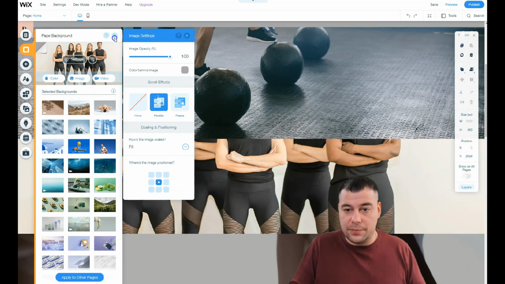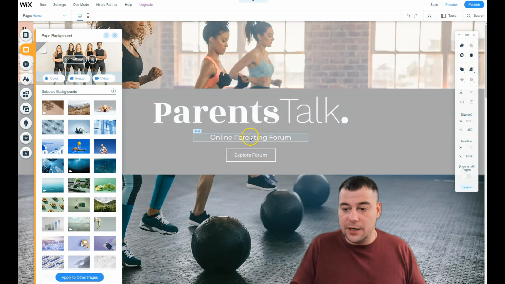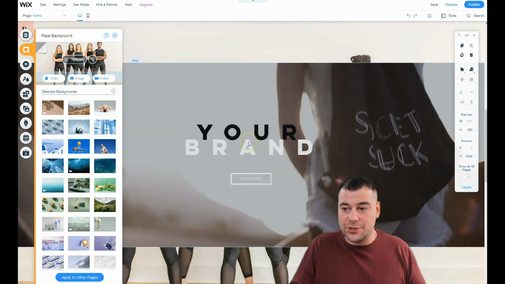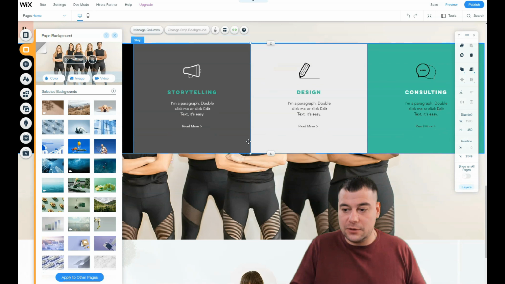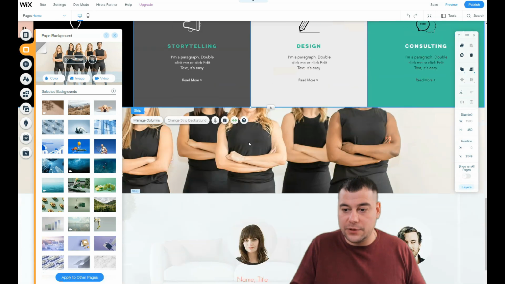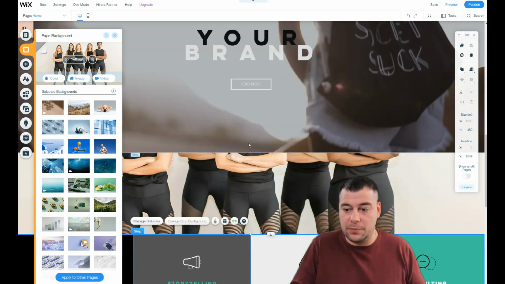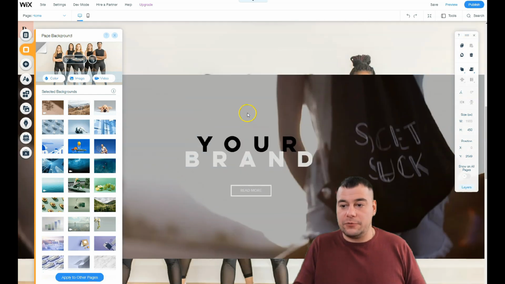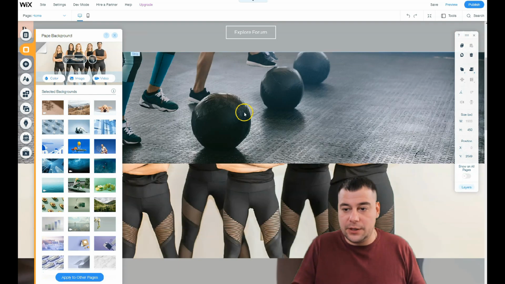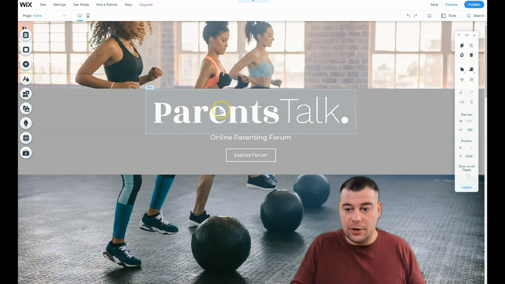We can make the parallax effect. And now you see that the picture stays there, like it holds there with this fantastic parallax effect. Maybe that's your team of trainers. And that's it, and that's pretty cool. The text, what's happening with the text?